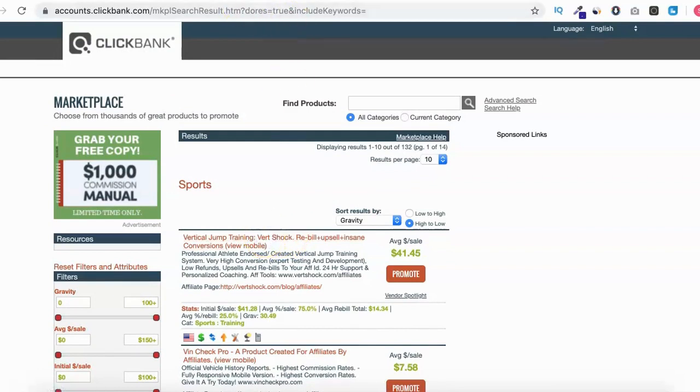Let me open that in a new tab. It pays out $41 per sale and has a gravity of 30. So it's 30 different affiliates who recently made a sale promoting this. And they also have a rebill. A rebill is basically upsells, subscriptions, and things like that you can make even more profit off of from just generating one sale, which is great.